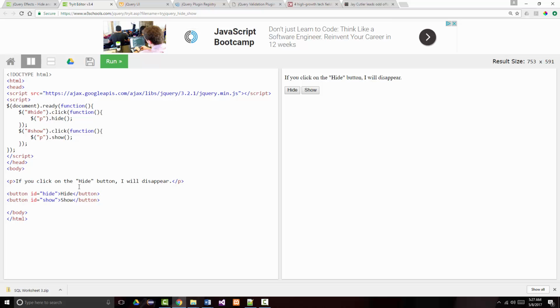So if we look in here, what do we have? Well, notice that we have a button that says hide and a button that says show. All right? Now, it says if you click on the hide button, I will disappear. Well, that's the paragraph right here. So again, what that's saying is, anytime you click on anything with an ID of hide, and that's the button, hide all the paragraphs. Anytime you click on a button that says show, show all the paragraphs. So that should hide it, and that should bring it back again. It is a toggle, and we'll look at toggle in just a minute.